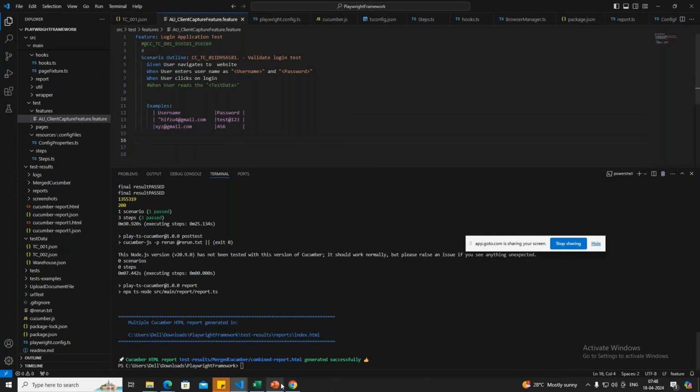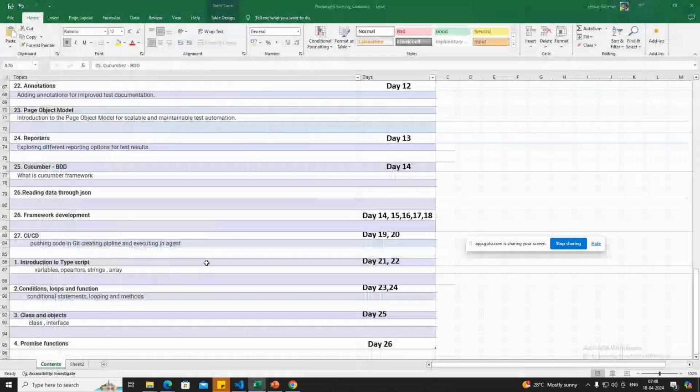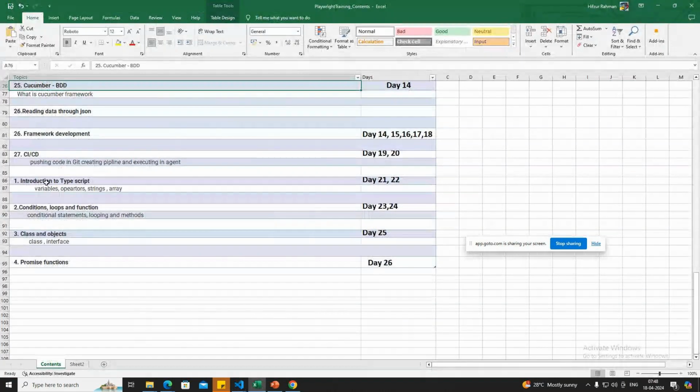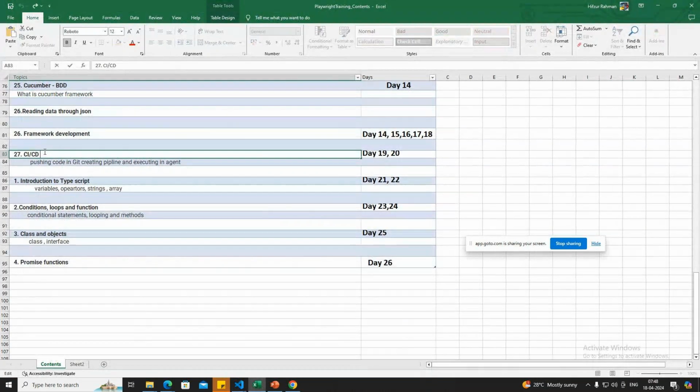And GitHub is included. Yes, in CI/CD, in order to achieve this, we should fetch the code. I have mentioned CI/CD here. We'll upload all the code which we developed to GitHub, and we'll create a pipeline from there.